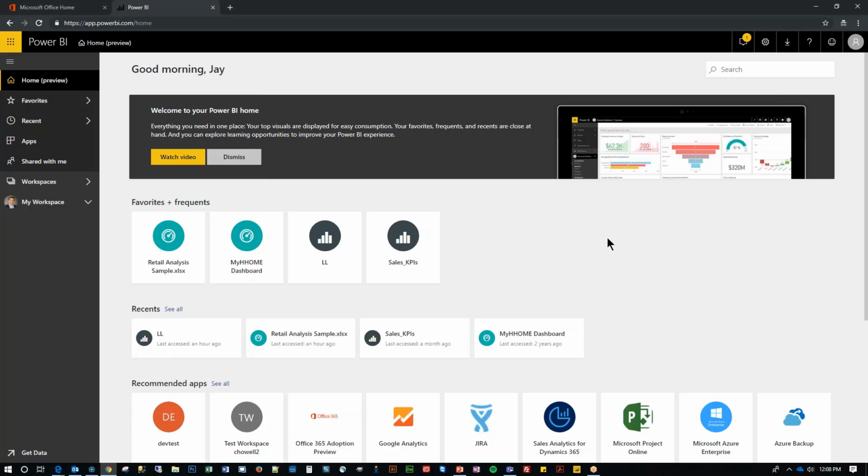my Power BI. This is my home. This is something new. It's a little bit of a preview that I'm seeing, a little different layout. I can get information and so forth. So one of the things we want to do today is start looking at reporting. As we look at the reporting, we want to create a workspace that we want to begin working with and putting some charts, graphs, and reports on.